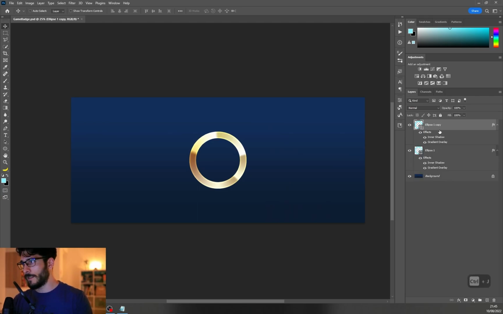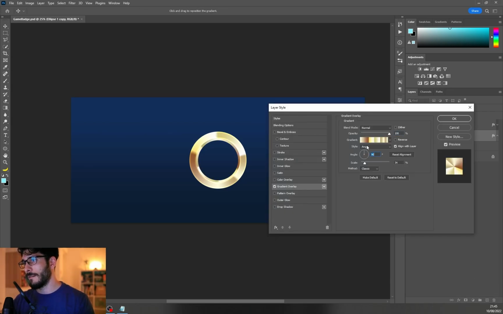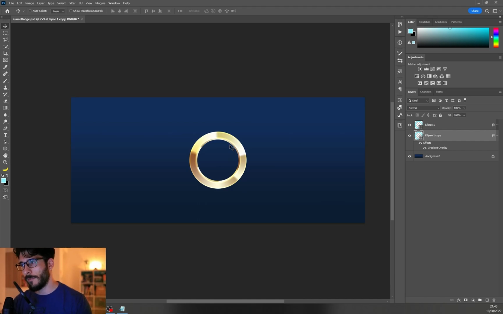Let's duplicate this one and make it smaller and move it underneath the previous one we did. Delete the inner shadow, go to gradient overlay and flip the angle. So now we have pretty decent depth to this ring.